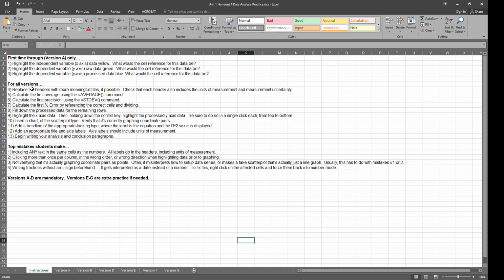Okay, so we got the headers fixed up. Now we're going to do that data processing using commands, using the commands average and standard deviation. I want you to notice that there's an equal sign on the front. An equal sign is what tells spreadsheet software that it needs to do a command or do some math instead of just having the information sit there. And also there's some parentheses here, and in the parentheses goes a cell reference telling it where to get the information to do the command with.